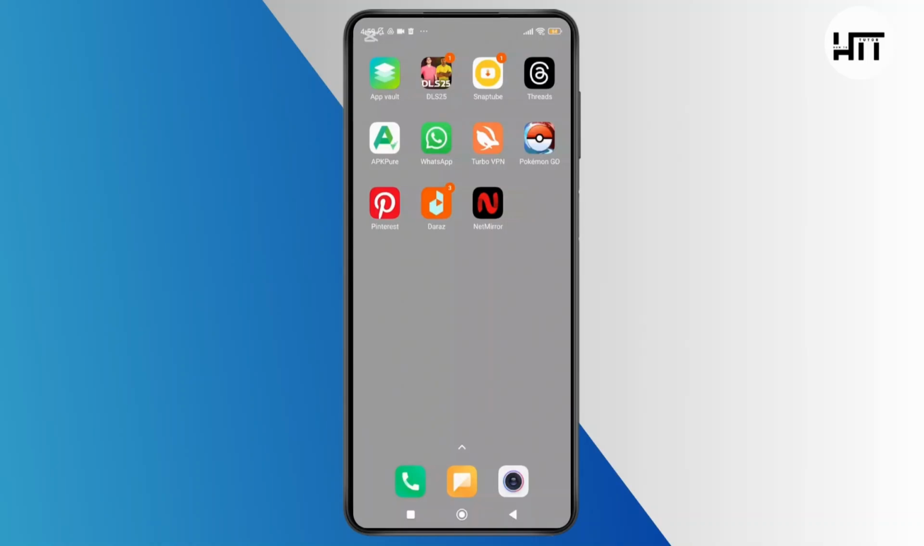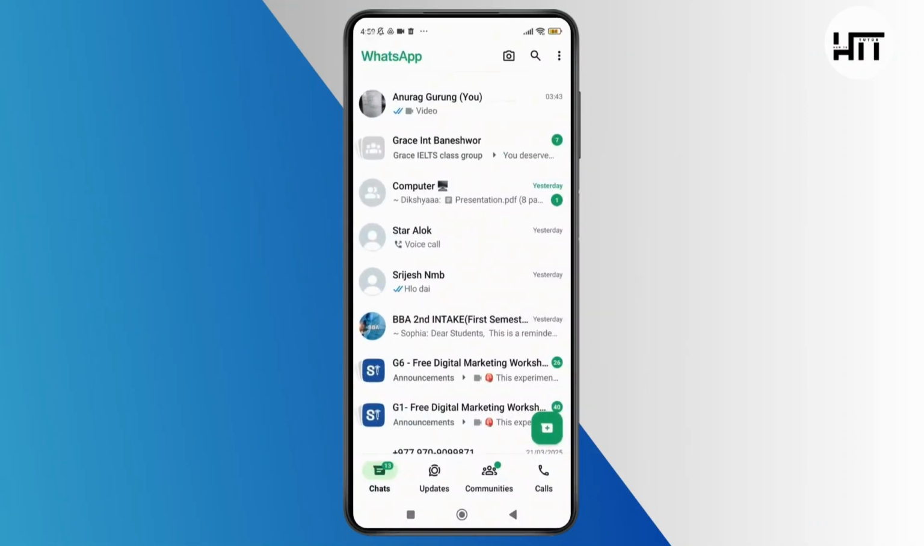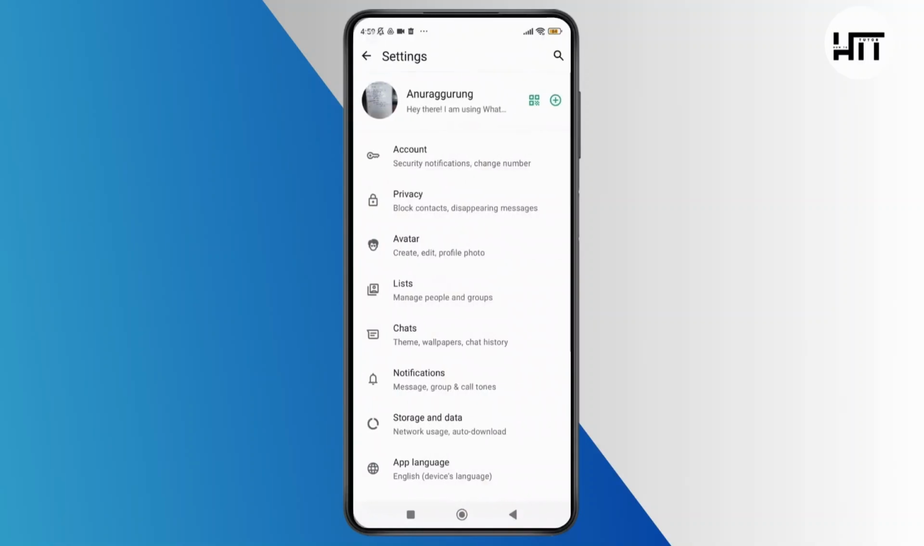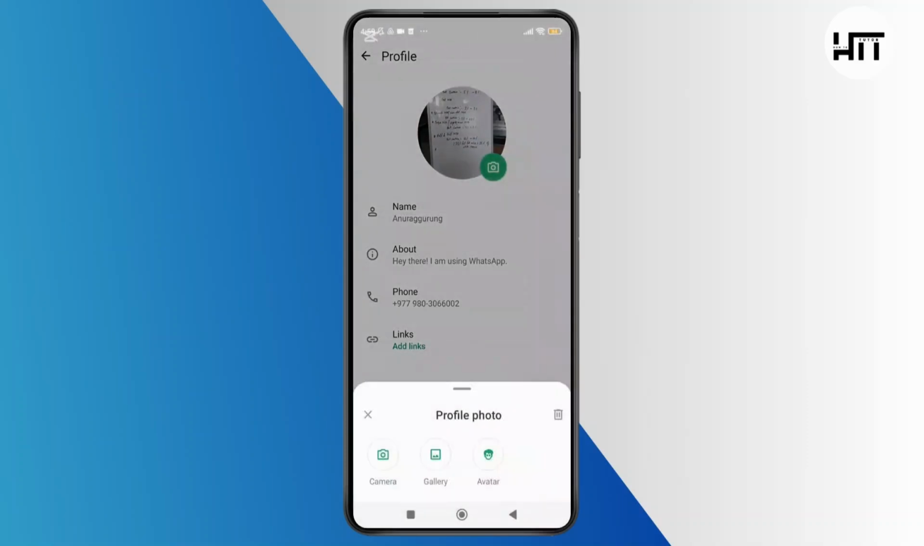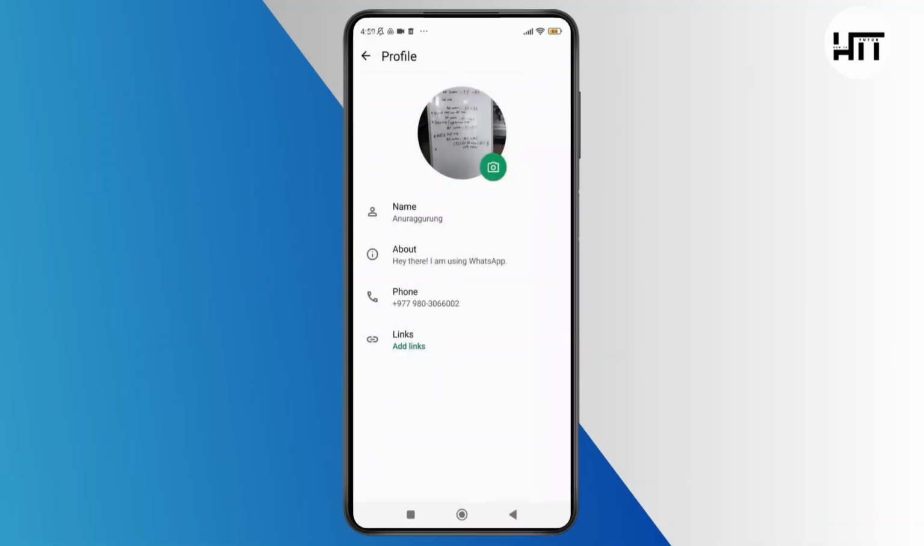Now with that, let's move forward to step 3, that is to re-upload your profile picture. To upload your profile picture, simply open WhatsApp and tap on the 3 dots in the top right corner and select settings. Now here tap on your profile name, tap on the camera icon and choose a high resolution image from your gallery, and once uploaded, check if the issue has been resolved.